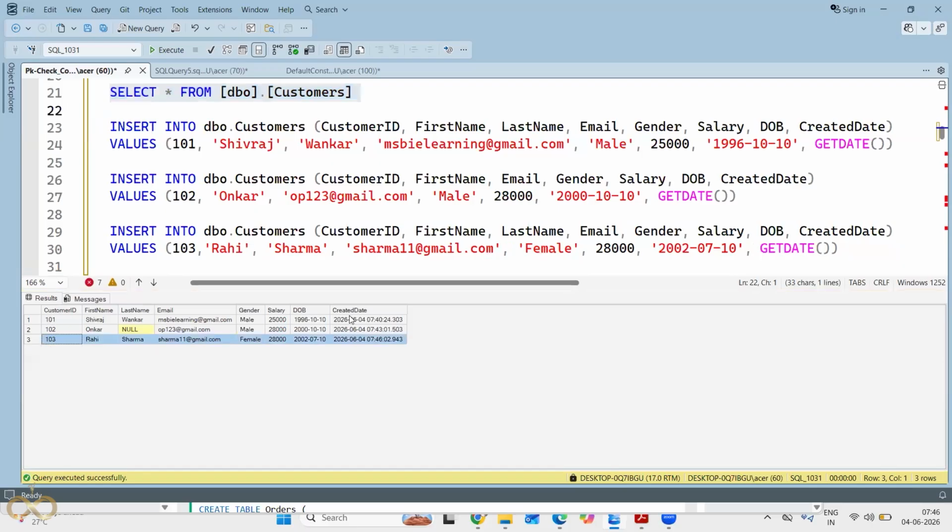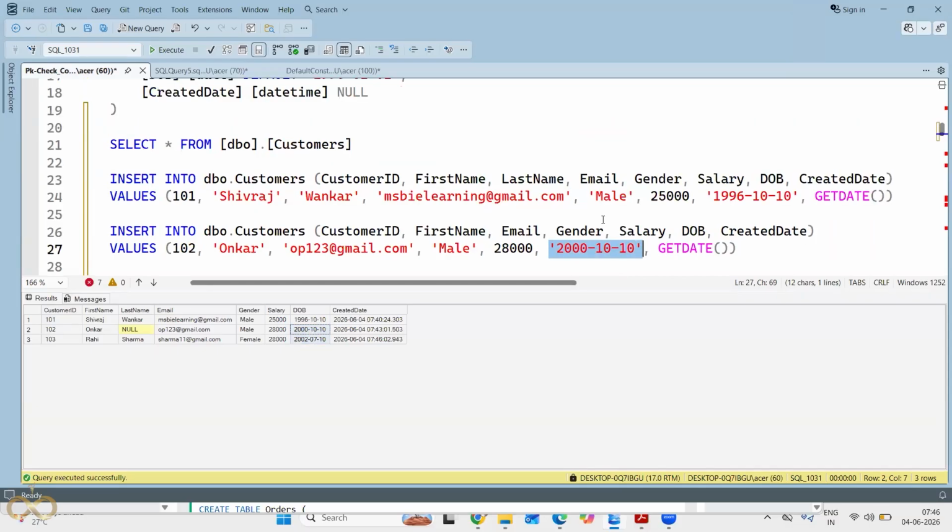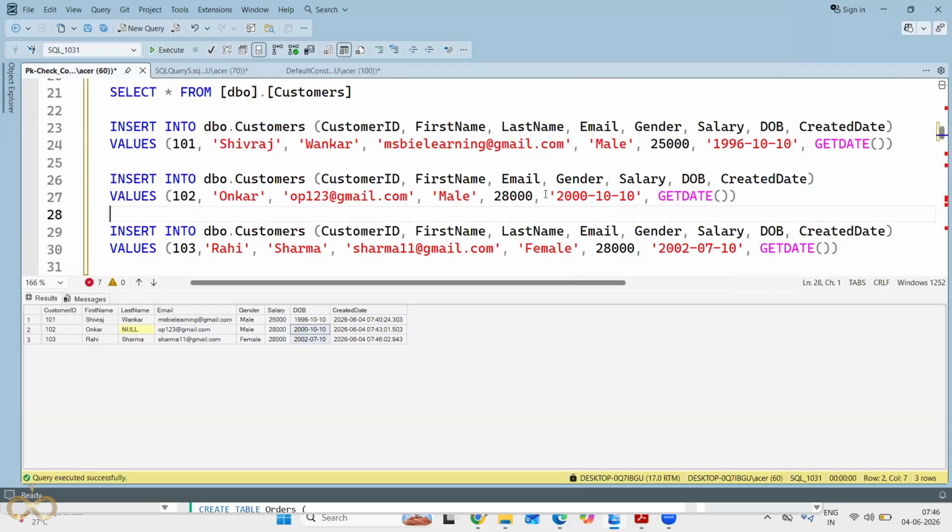You mentioned the default value, like 1996, 10, 10, and in the next inserted record you changed the value, but it's still inserted. How? Because whatever we are passing will be inserted into the table. Default will only work when no value is passed. We will see the default example and how it works. As of now, whatever values we are passing will be inserted into the table.